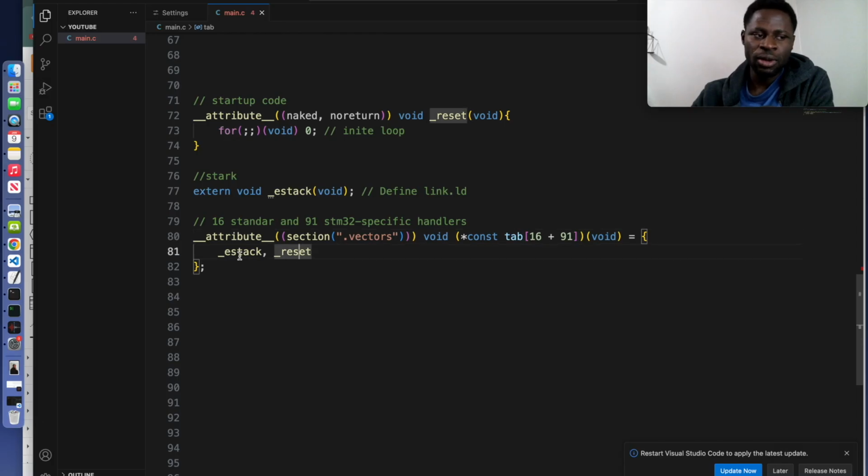Inside here, we are calling the e-stack and the reset. It means that the first entry, e-stack, defines the initial stack pointer address. The second entry, reset, specifies the reset handler, the function executed when the microcontroller boots or resets. There will be other entries, but the remaining entries can be filled with pointers to standard exception handlers and STM specific interrupt service routines. This forms the foundation for initializing the system that we are building right now.